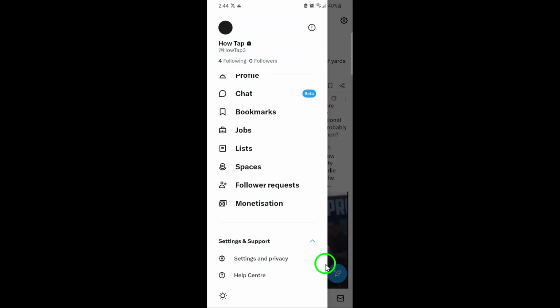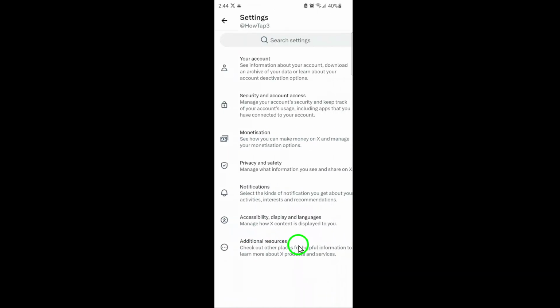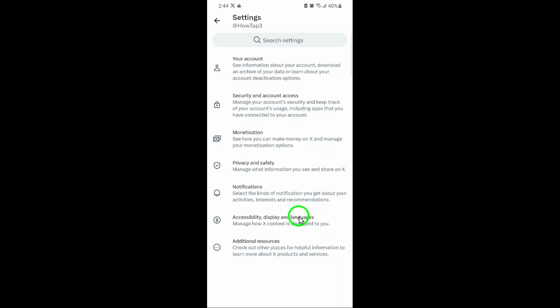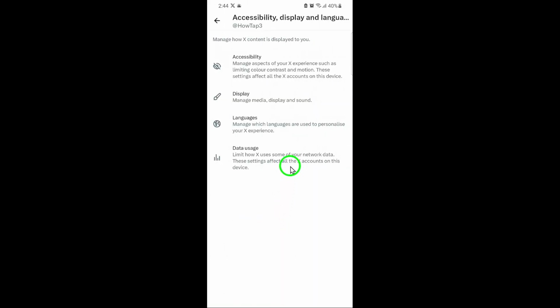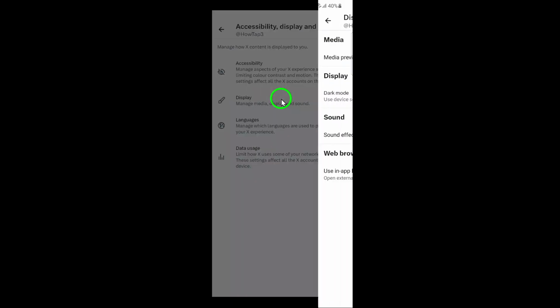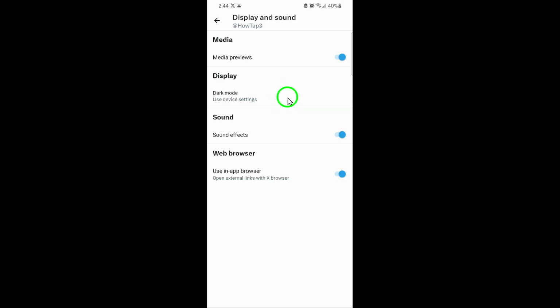From this menu, scroll down and select Settings and Privacy. This section is where you can customize how the app works and looks, as well as adjust privacy preferences. Now tap on Accessibility, Display and Language. This is where you'll find the visual settings for the app. Once you're inside, choose Display. Here is where you can adjust themes, text size, and of course, dark mode settings.